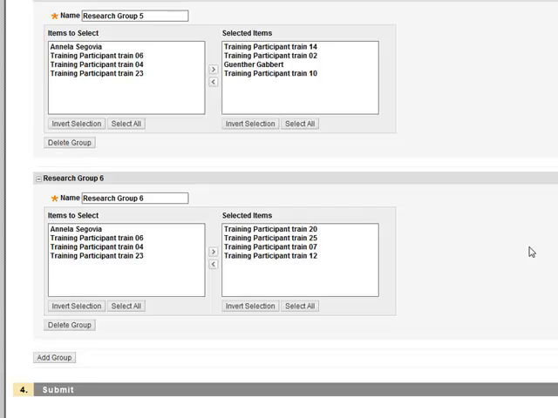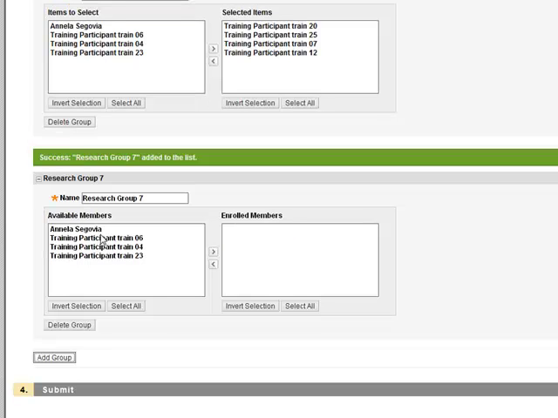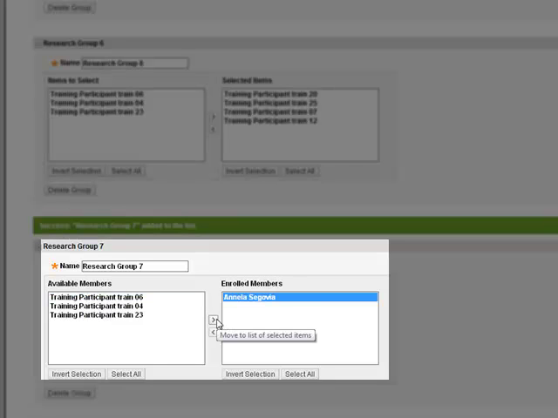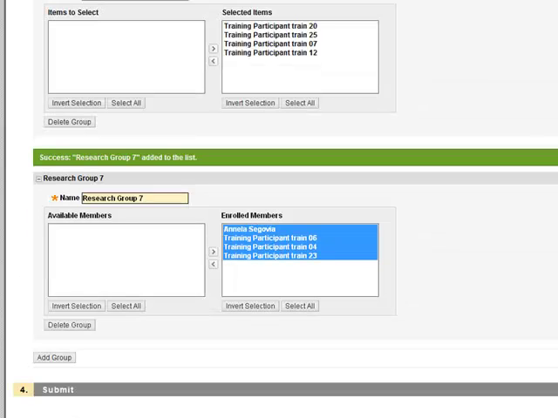I can do one of 2 things. Since it's an even number, I can actually add a group and then put all of those extra members into the group. Or I can redistribute the 4 people between the groups. In either case, all I need to do is click on a name to select it and push the arrow keys to move them into the enrolled group. Click Submit.